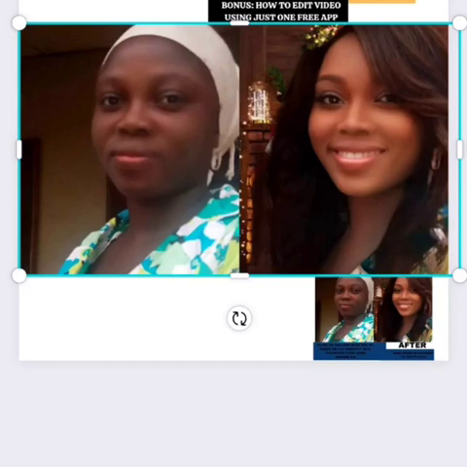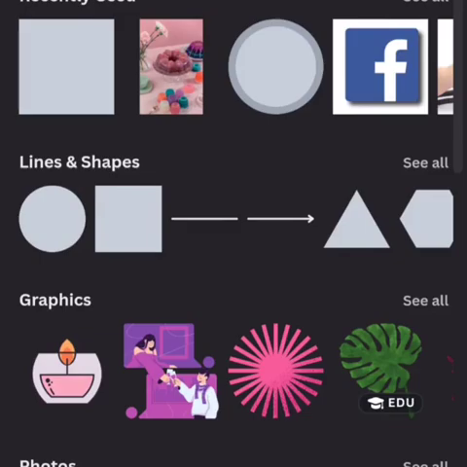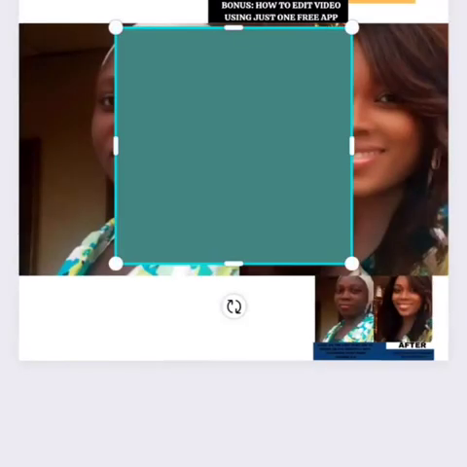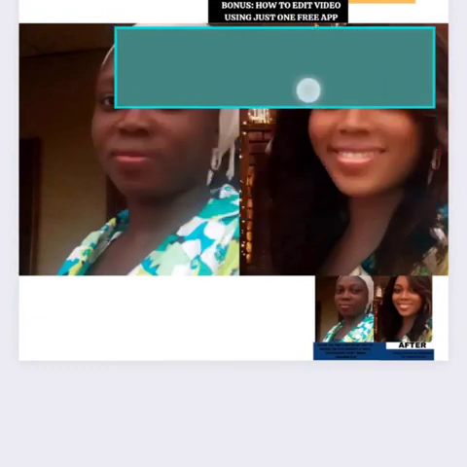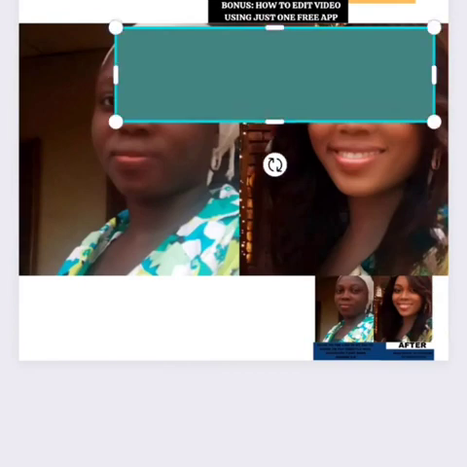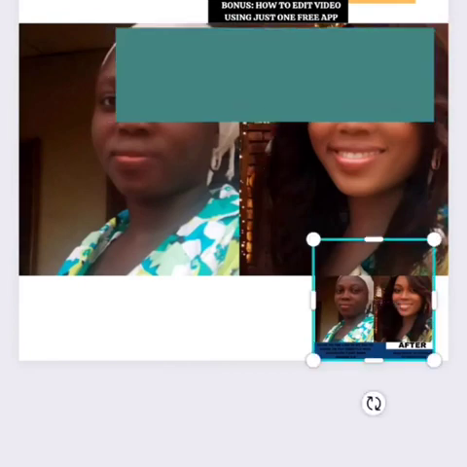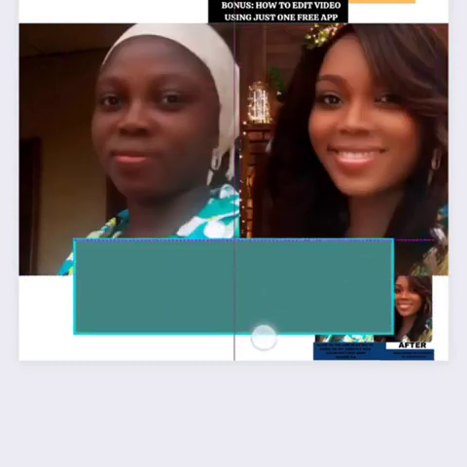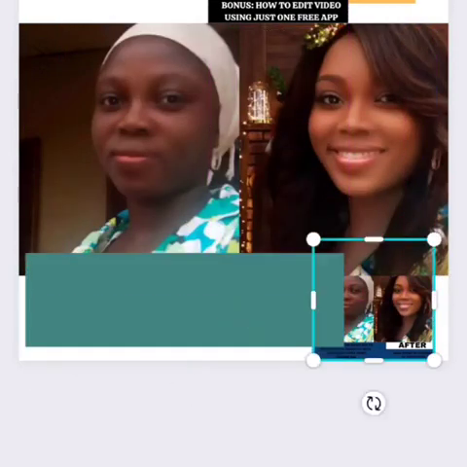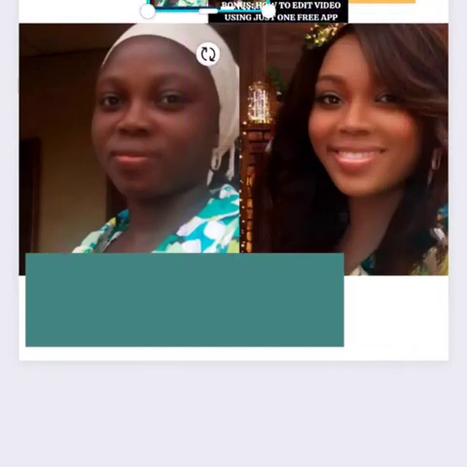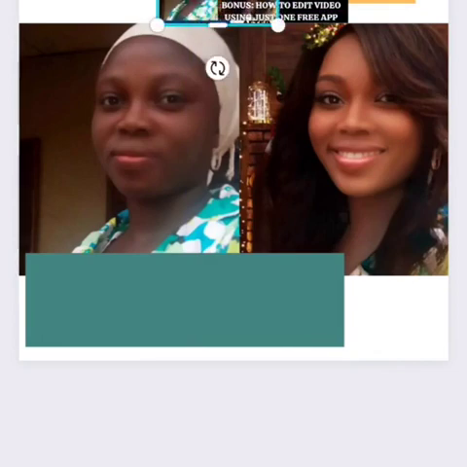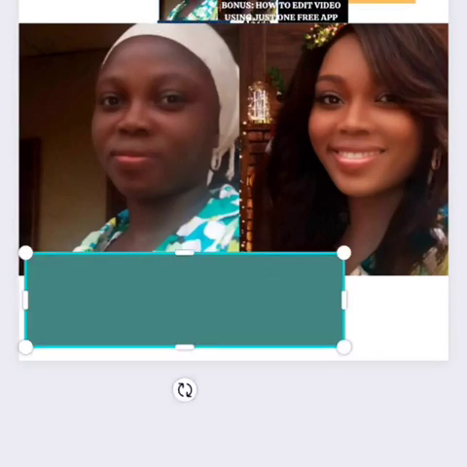So first thing first, we bring the rectangle shape. This scale will turn into a rectangle by dragging it, like this. I'll put this on here. Let's change the color.